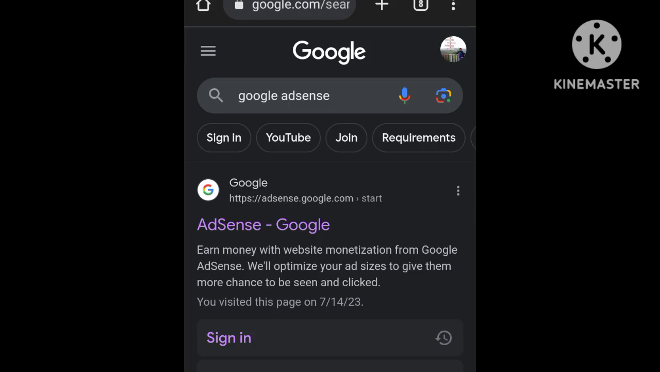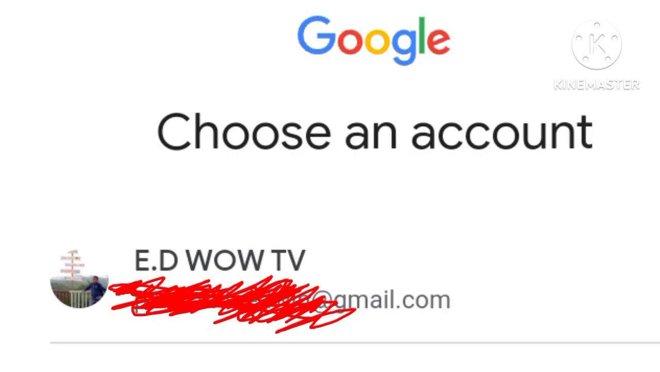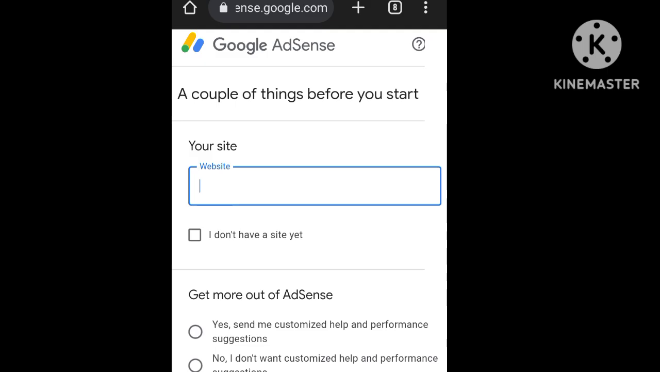So here's the thing you need to do. First, you need to go to the browser, type Google AdSense, then sign in. When you sign in, you need to use the email associated with your YouTube account. After that, you will see in your Google AdSense that they require you to create a website. Since you don't have a website, we need to create one.